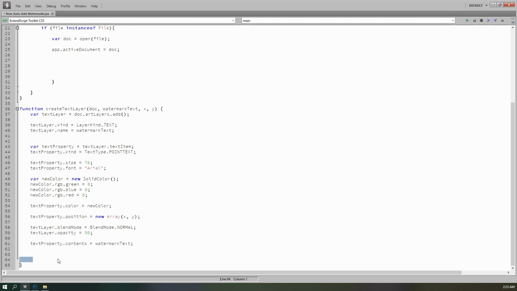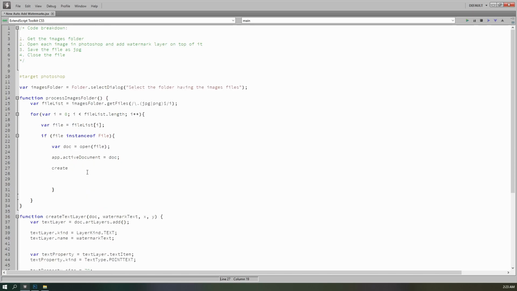Our function is completed. Now we have to call this function: create text layer, and then we have to pass it the document and then the watermark text. I will use Coding Deal channel, and then we have to pass the X position and Y position. So the question is, what do we have to pass it as X and Y?